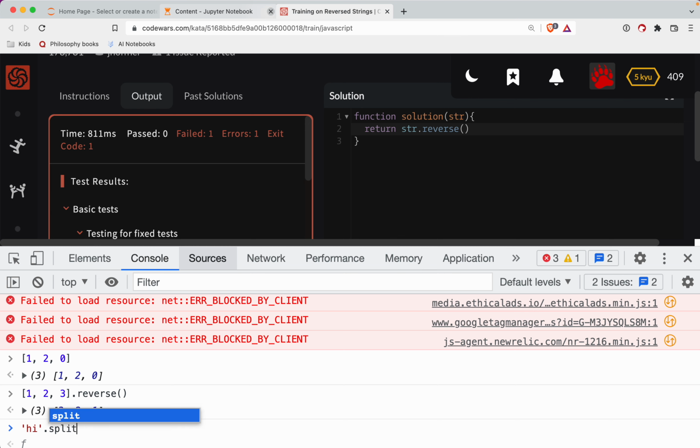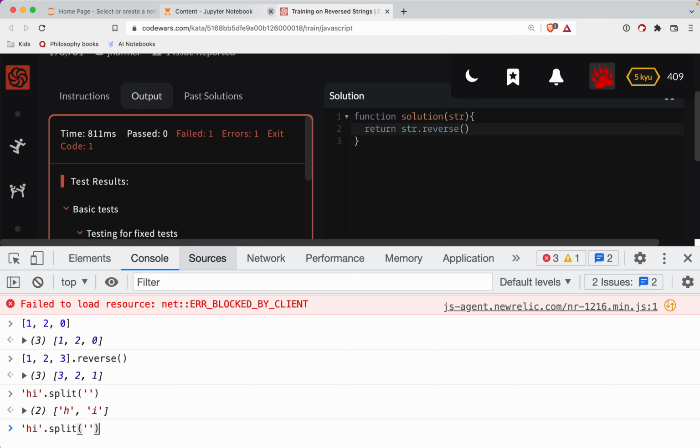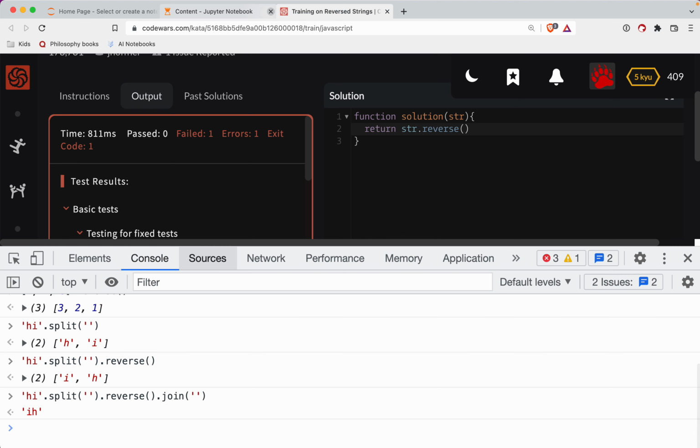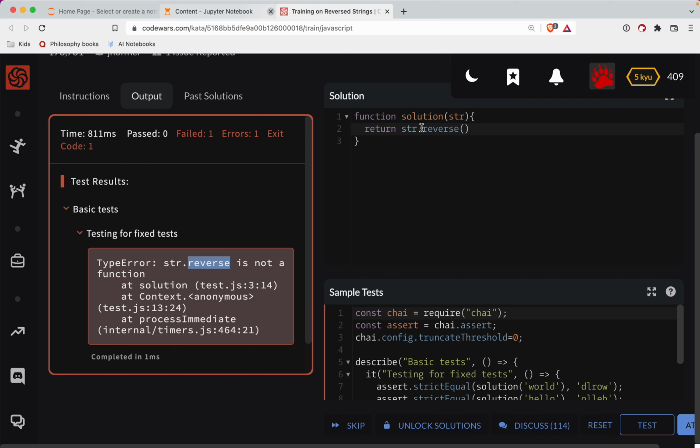So what we can do is let's chop it up into an array. Okay, then we'll reverse that. Then we'll join them together again. Okay, so it's a little bit hacky. I'm sure there's a better way to do this, but this one's good enough for government work. Okay, so we'll take the string, split it up, reverse it, then rejoin it together.